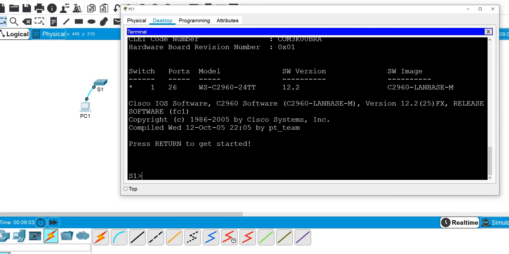Now you can see that it is S1. That's the default name of this switch, which is already configured here. The default name is actually switch, but this is configured for us already.